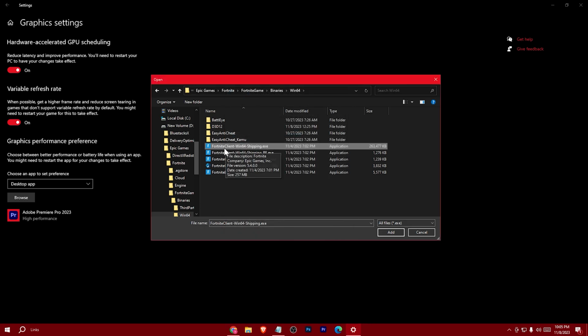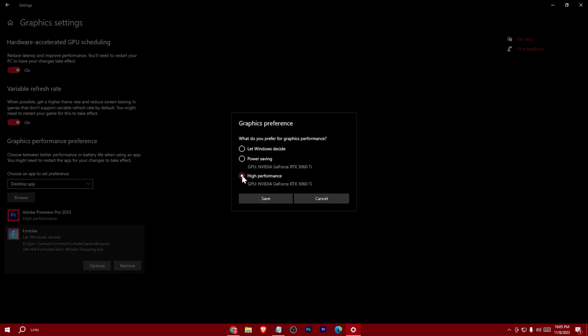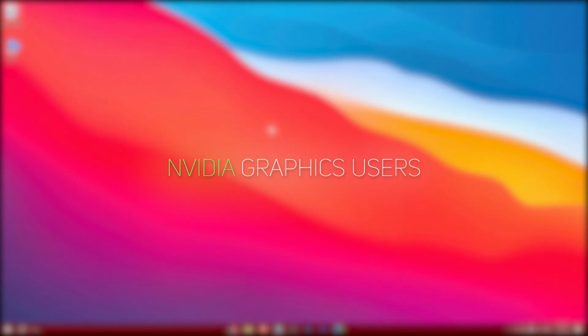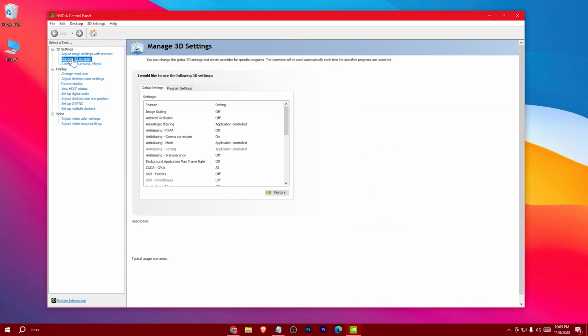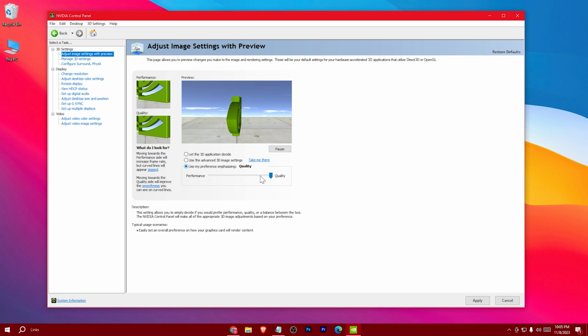Now press on add. Options. Select high performance. Save it, then exit. Now for the Nvidia GPU users, open up your Nvidia control panel. Go to adjust image settings with preview. Check the third option, then drag it to performance.